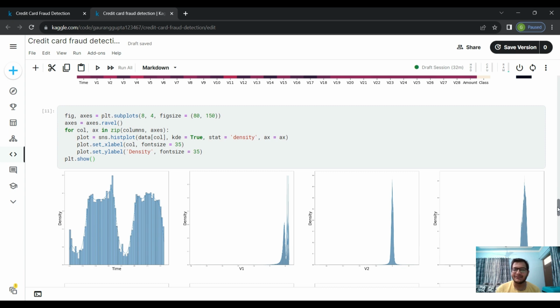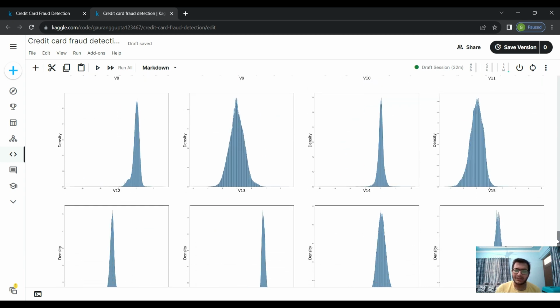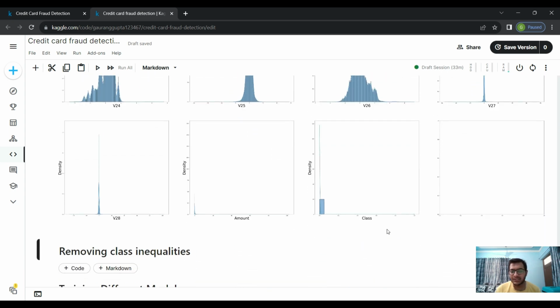Here you can see we have hist plots for every column. So here we have the class column. You can see that we have almost all the values of a particular class. For the second class, which is the one, we have close to no values. This is a very bad dataset if we are using it for classification as it is.